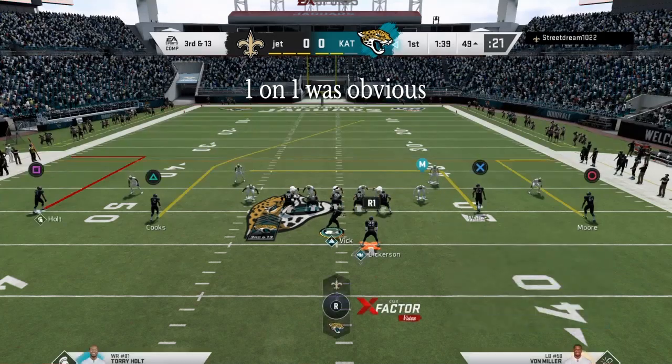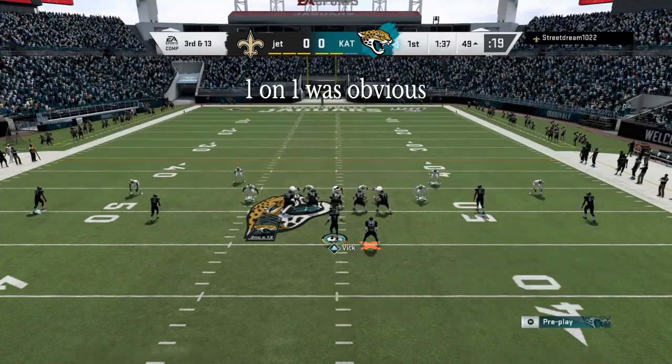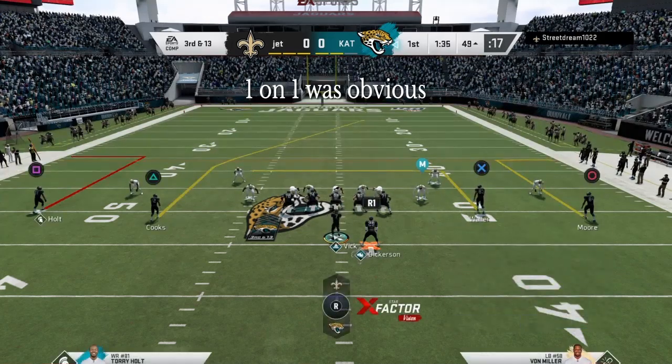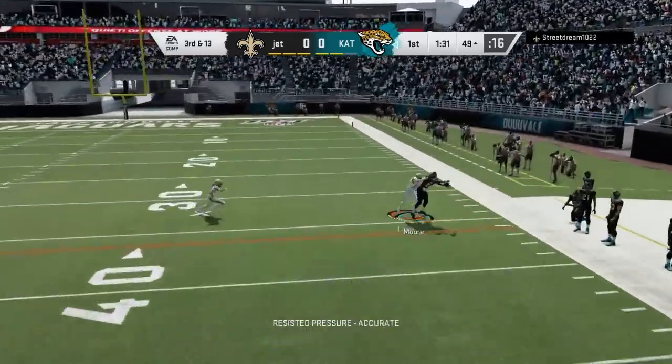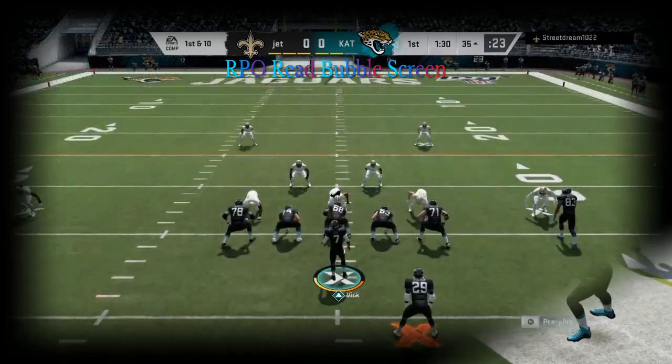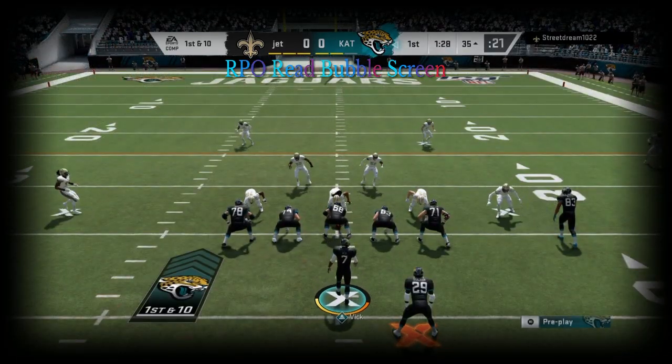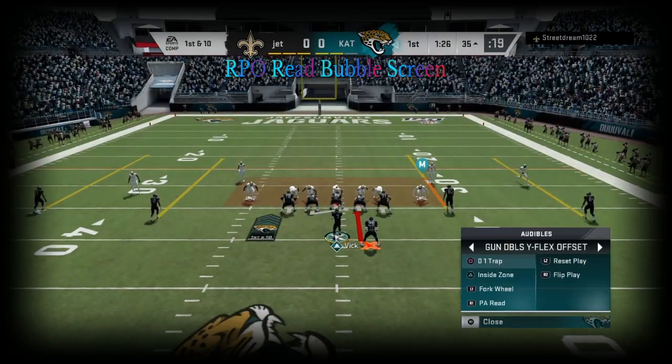Now in this case right here, one-on-one was very obvious. I know he did like a different play this time because it's 3rd and 13, so he had to switch it up. So the last 2 plays were zone. That was man-to-man. And this is what you want right here.